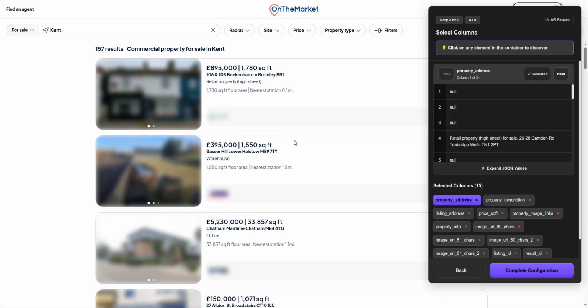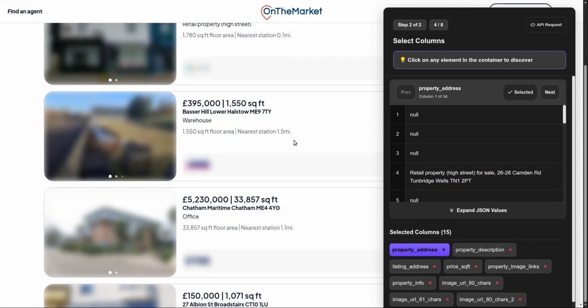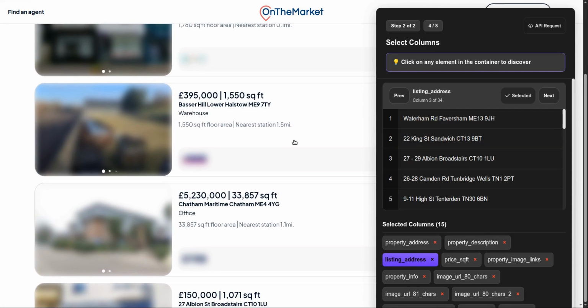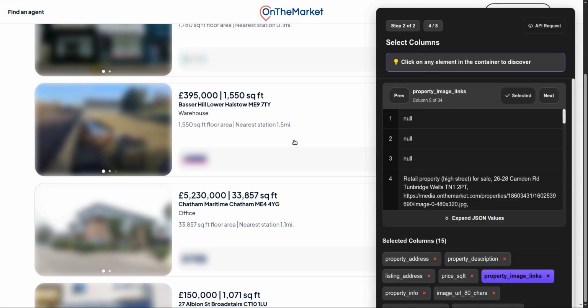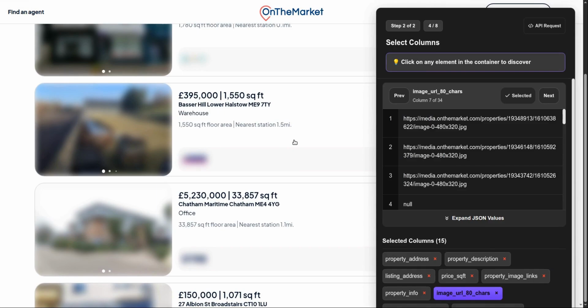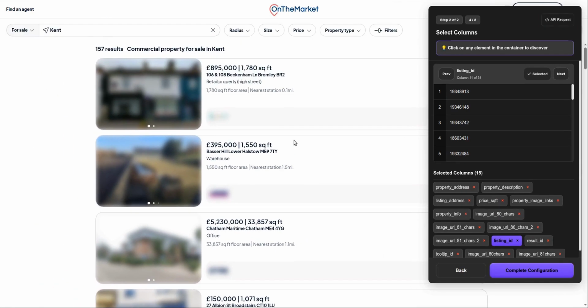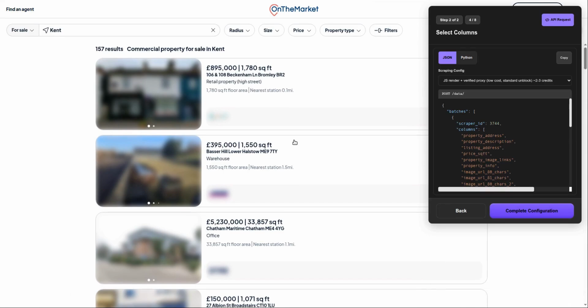All fields are here, including property title, price, location, and agent details. Pick what you need, and extraction stays consistent forever. Developers, click API Request and copy the code. The scraper ID is already included. Just add your target URLs to automate data retrieval.